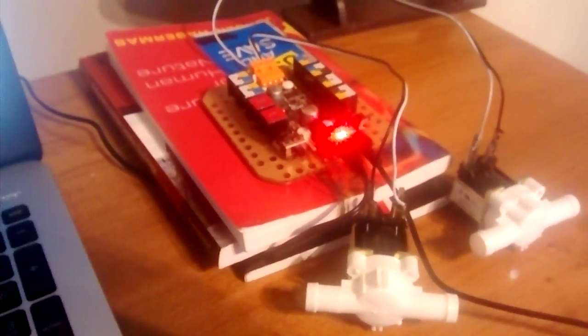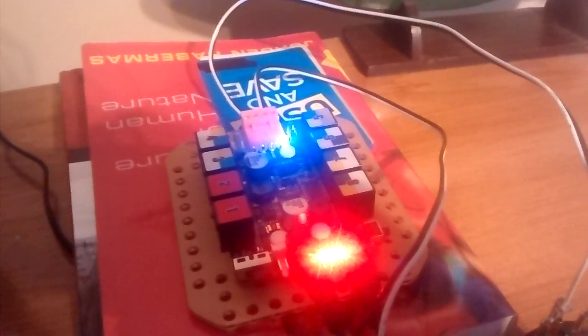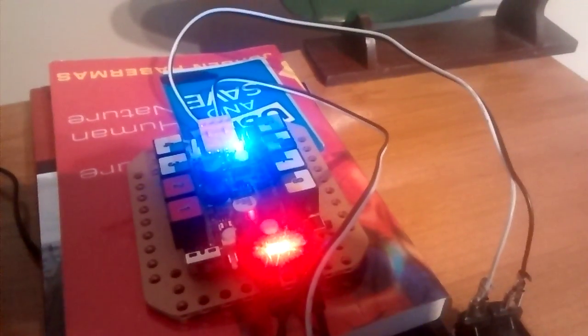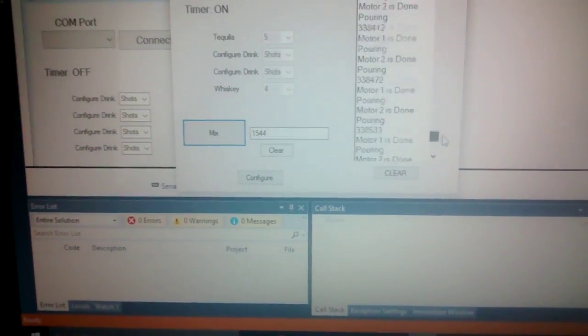Now in the final program that's not going to be there, but this is just for debugging. So if I hit mix, that should go ahead and mix those drinks. There it goes. Oh yeah, so 1 and 5, 4 and 4. Let's try that again. Alright, so there is no motor 4 right now, but that's why I have the debug code.